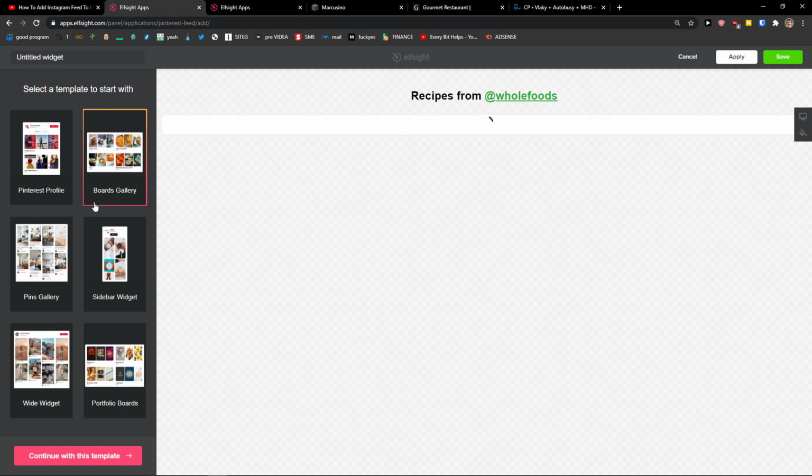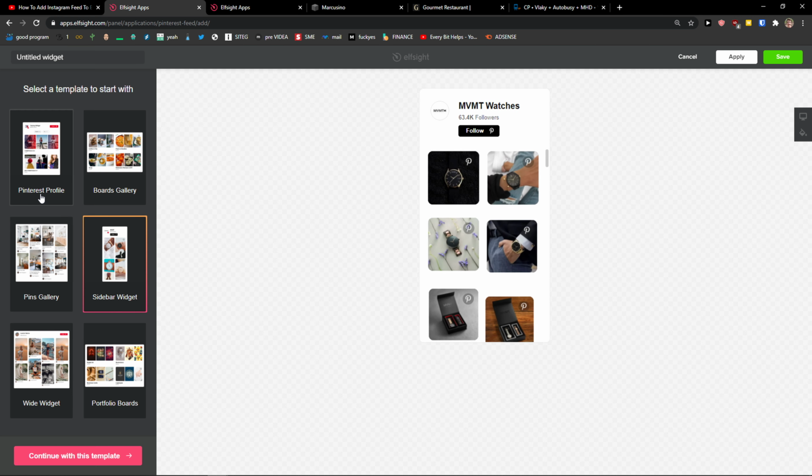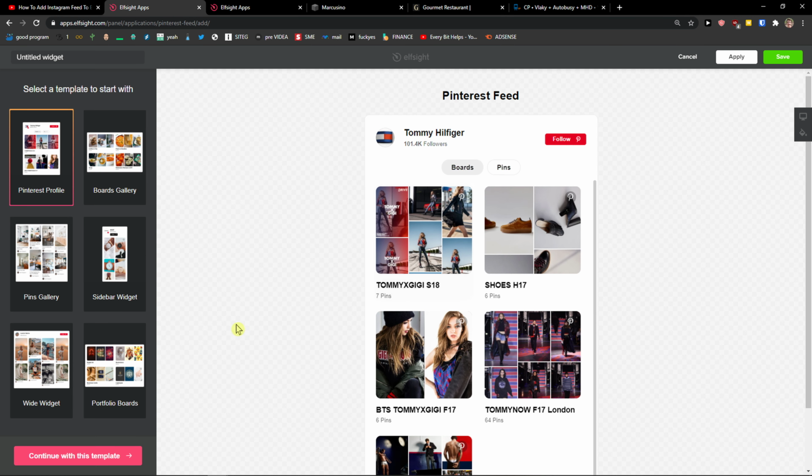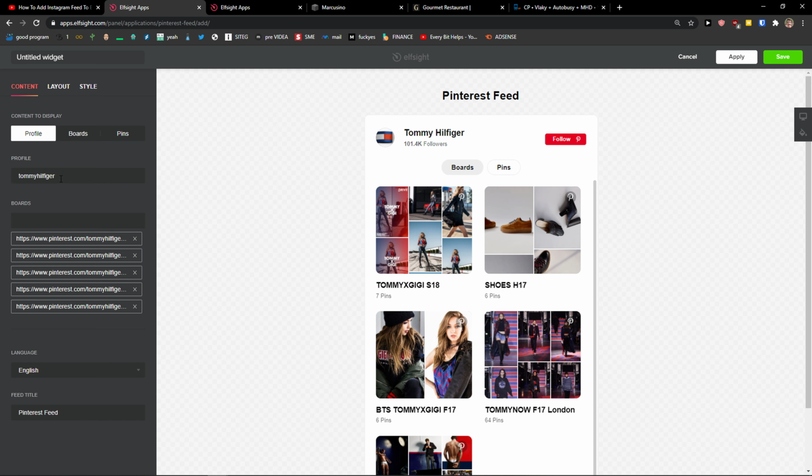Now you have options to go between boards gallery, pins gallery, sidebar widget. I'm going with the Pinterest profile here. So let's continue with the template. And now you're going to see profile. So you just add here your own profile, and you can simply link your boards here if you have some.